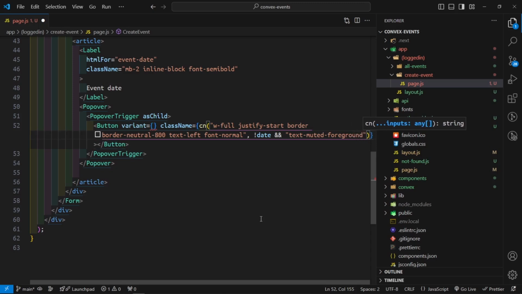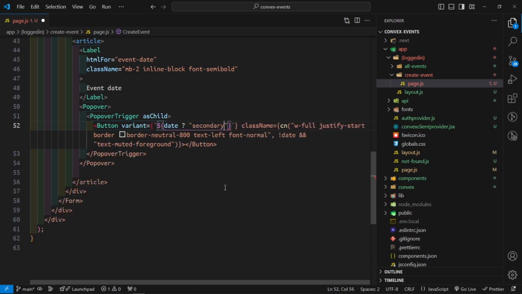Can't spell foreground. Okay. Now the value for this, the variant rather, is going to be a dynamic template string like so. And then we're going to say that when date is true, then we want the variant to be the secondary color. And then when it is not true, then we want it to be the default like so.